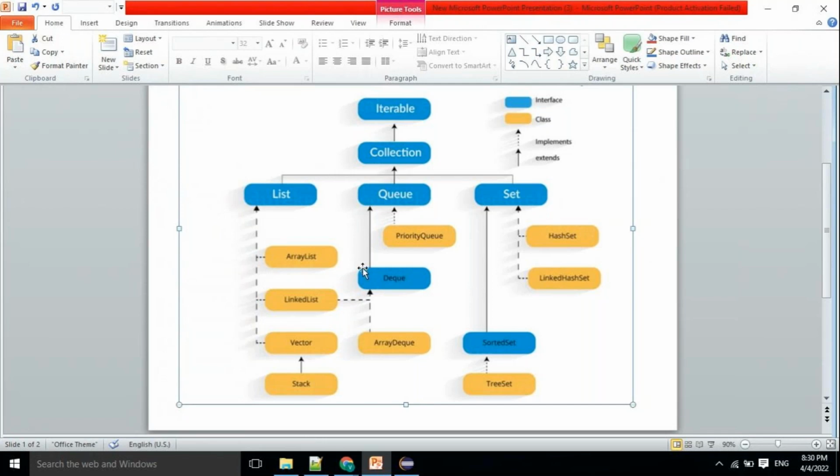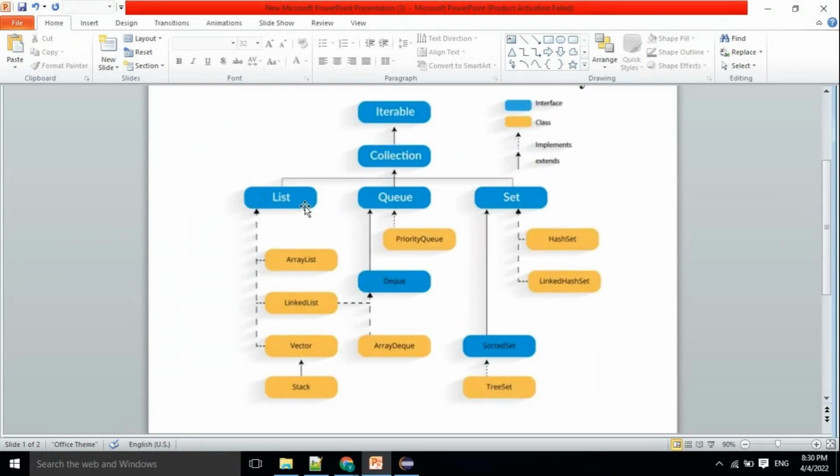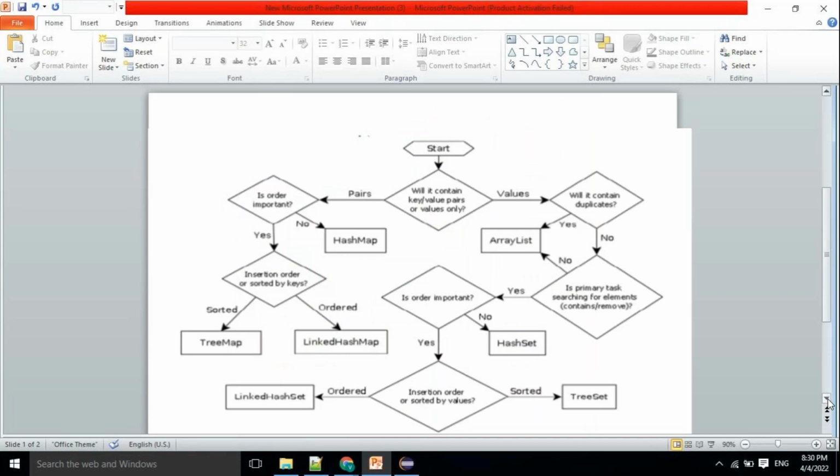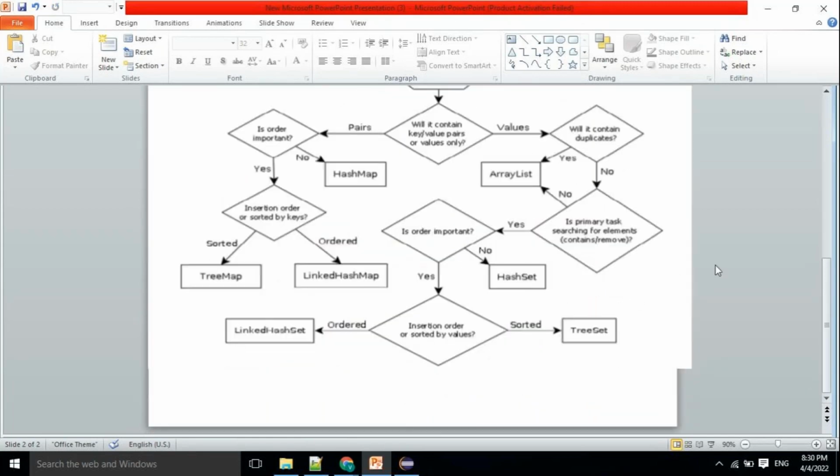Now one more thing I wanted to discuss with you: when to choose List, when to choose Queue, and when to choose Set. There is a small diagram over it. I share this one for you, so try to go through this.